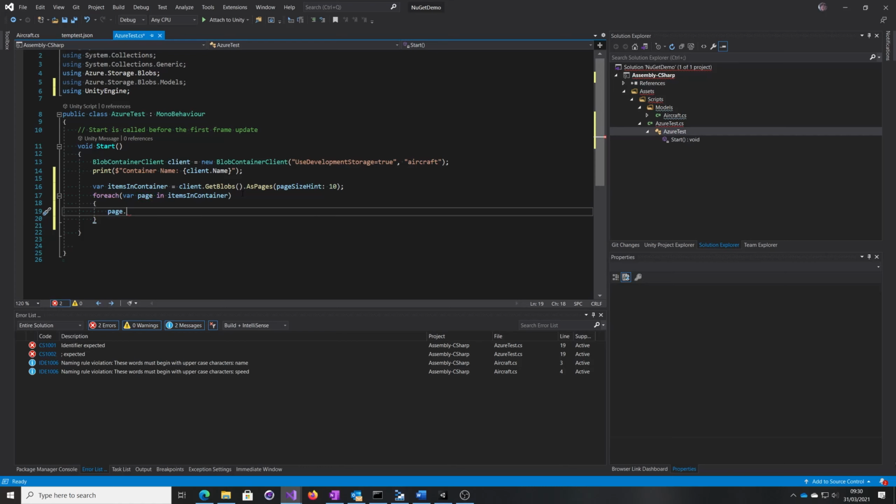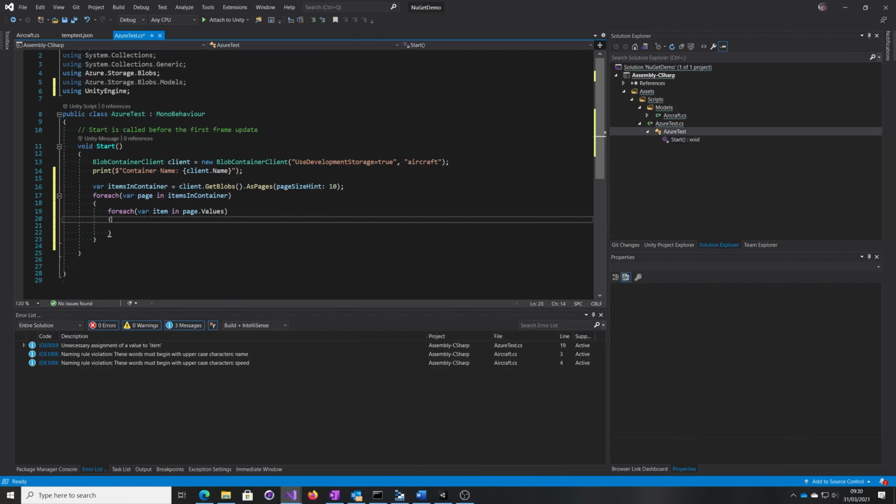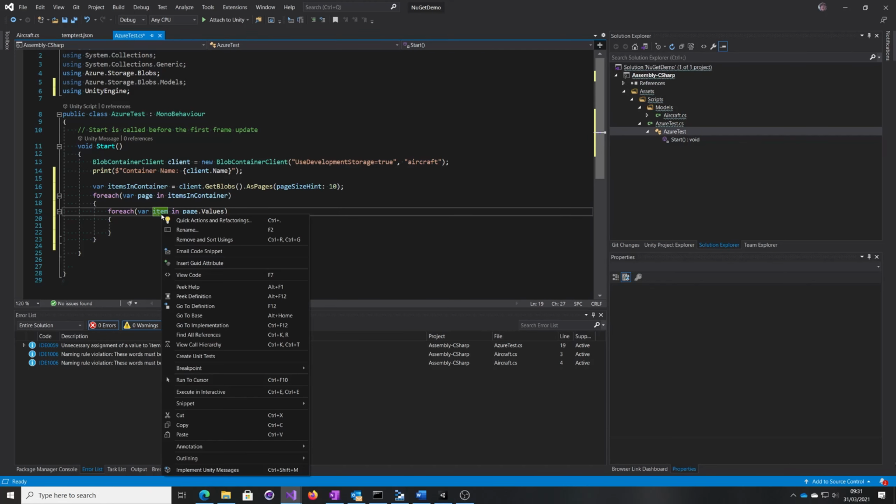And then we've got the values that are inside that page. So the values should be giving us back our blob items. So it's a list of the actual items. So then we can do for each item in page values. So just to go over that again, we're going through the pages of the items, and then we're going to go through each item that's in that page. Now that item is a blob item. So let's just call it that.